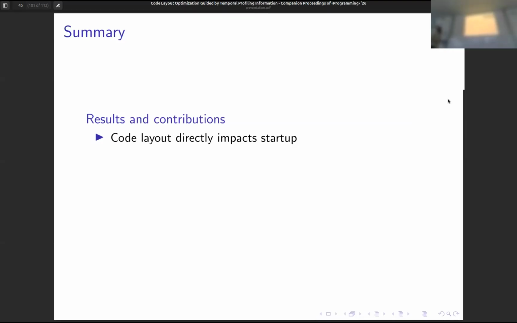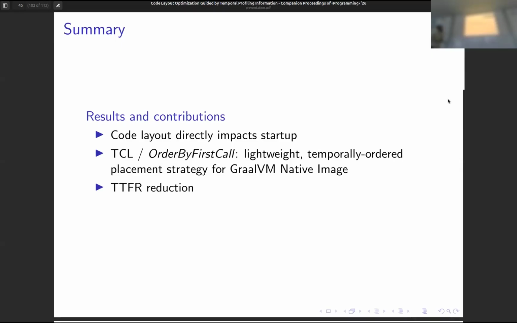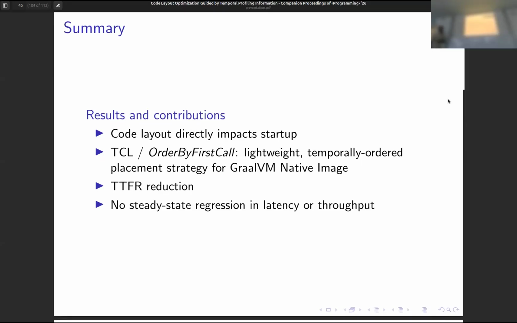So code layout will directly impact startup and time to first response. We want to arrange code in the way in which it's called. And this is actually pretty lightweight. The algorithm is pretty simple. What we actually just need is timestamp information for every method. And we see that it reduces the time to first response without showing any steady regression in latency or throughput.